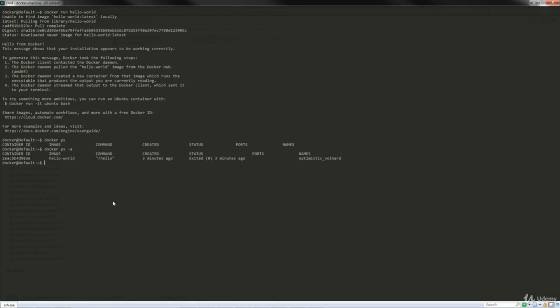And so quickly, just to keep our systems nice and clean, the way you can remove these is by doing docker rm and copying either the container ID or the name, and then boom, it is gone. So now if I rerun docker ps -a, it's gone. Okay. So we've pulled down our first container.